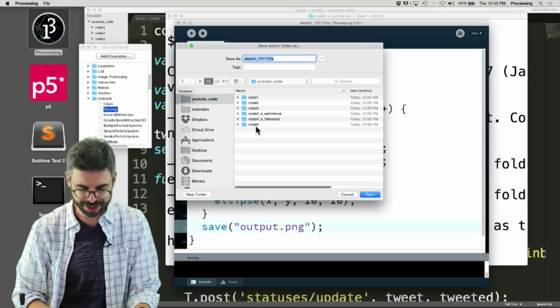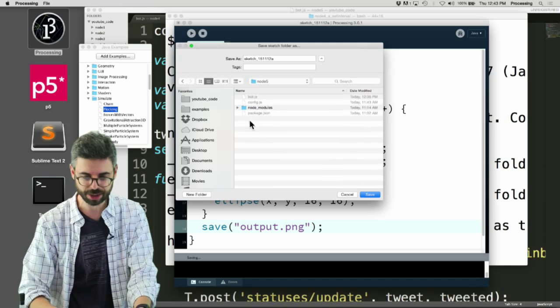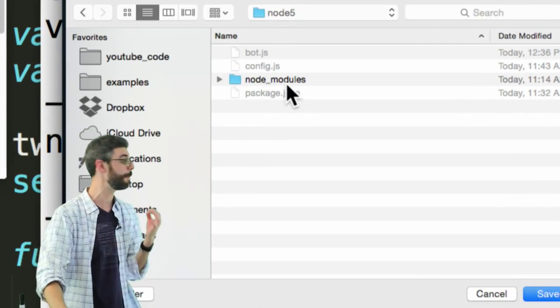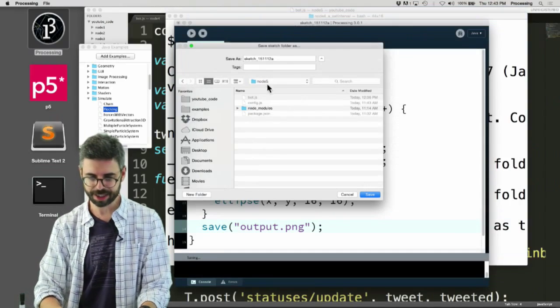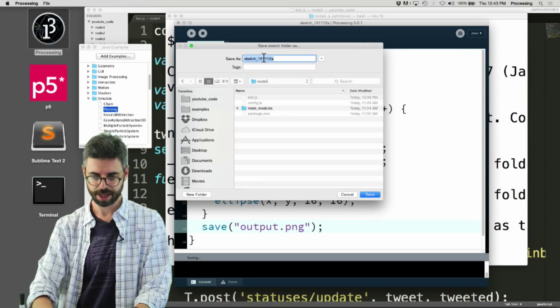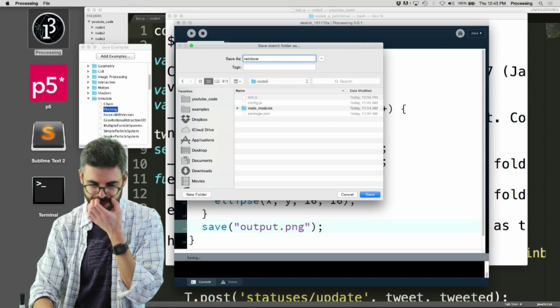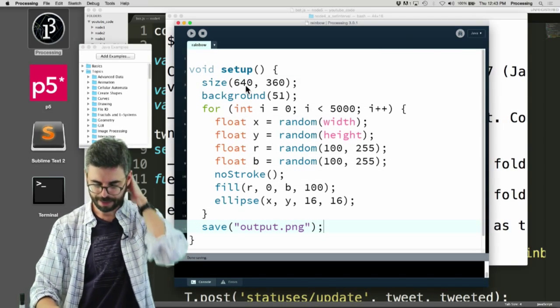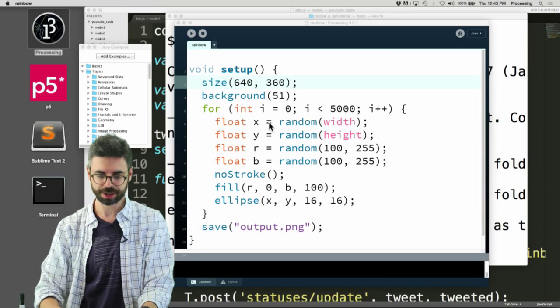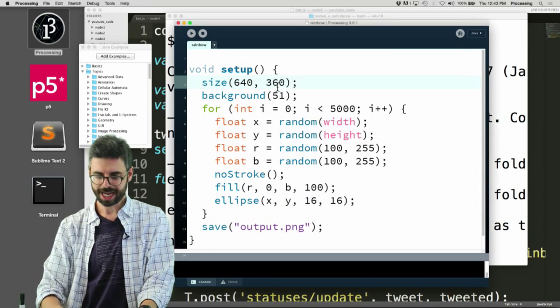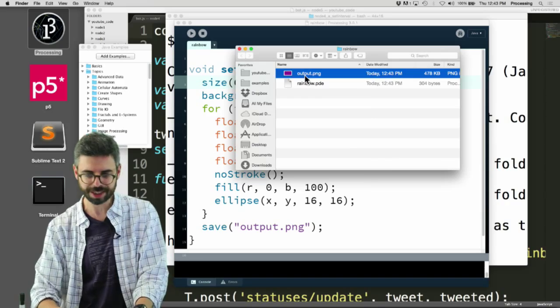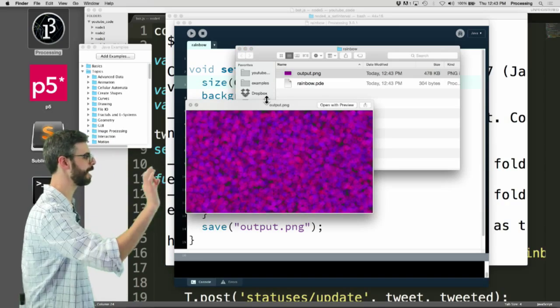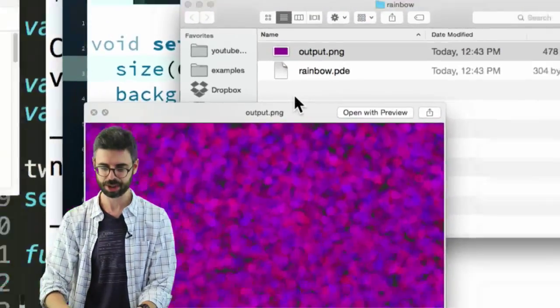And I'm going to save the sketch in my Node 5 directory. This is where I'm actually working on the bot right now. So I'm going to save this sketch. I'm going to call it rainbow, even though it's not really drawing a rainbow. And if I run the sketch, I can see now if I go into the directory, there's now a PNG file called output.png, which is that image.